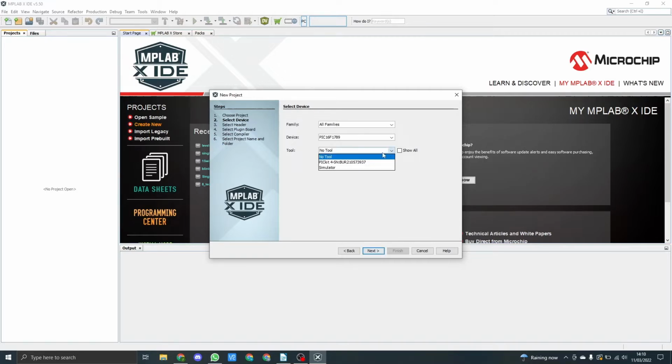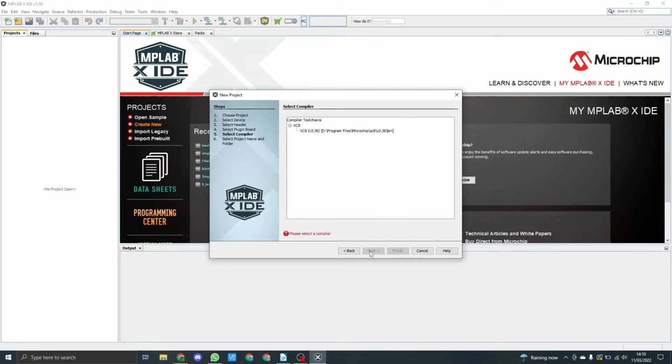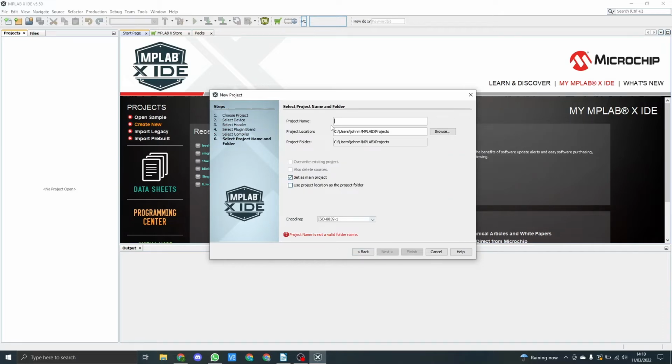Scroll down to the tools, and this is the PICkit that I'm using, in this case the PICkit 4. We then click on next. In this box we're not going to use the debug feature of it, so we're going to click next. We're now going to choose the compiler, and in this case it's the only one we've got, so highlight it and click next. At this point we need to name our project.